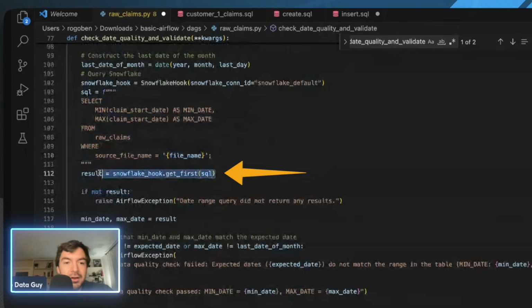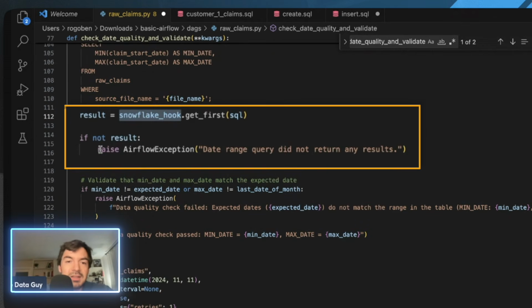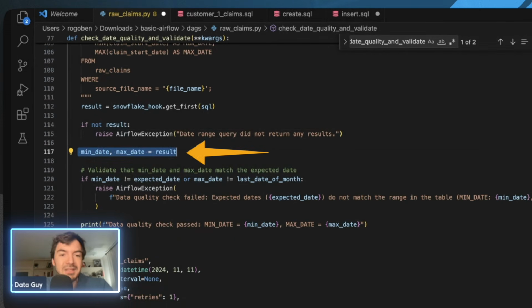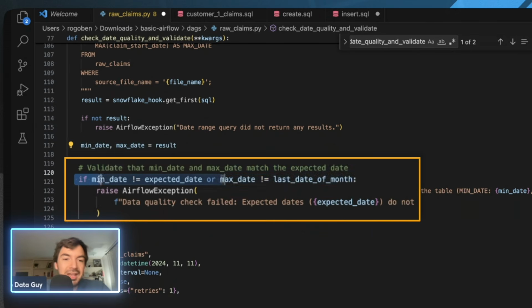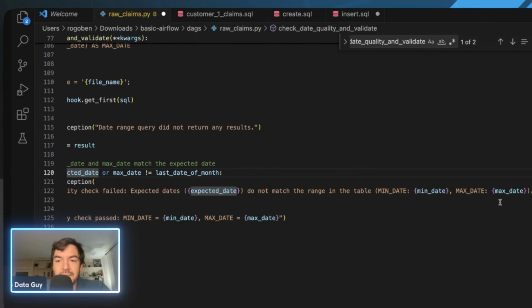Connecting to Snowflake via a hook just lets me not have to set up the connection. The connection is already in Airflow. And if it doesn't get a result, it could be that the file was empty or something else went wrong. So you have the max and min result from the dataset, and then you check to make sure that data actually meets the expectations. I should probably name this first date, but just to give you that example.